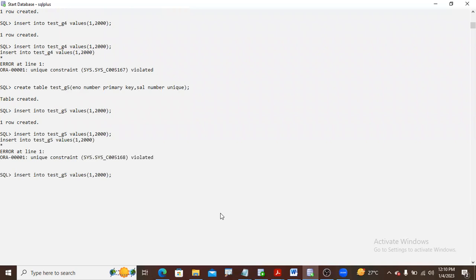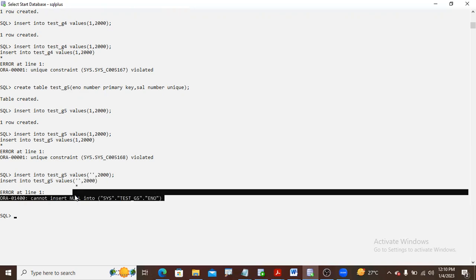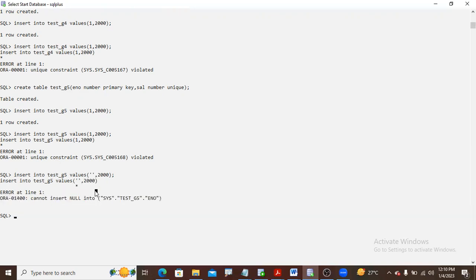One more scenario we need to handle, right? What scenario? Null. Will it allow? No, it won't allow. See, we can prove it by this example: cannot insert null. So primary key is a combination of unique and not null.